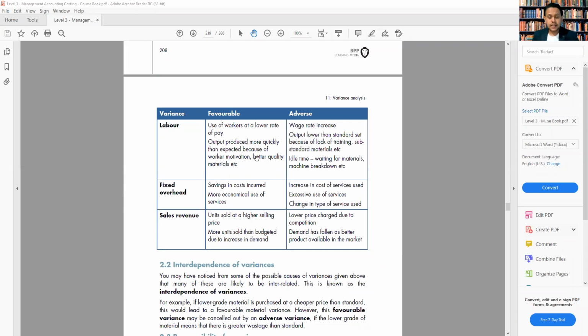On the other hand, a wage rate increase could lead to an adverse variance. Then output lower than standard, so obviously that could be lack of training. And the idle time, which means basically you pay the employee but for some reason they didn't work that time. So let's say there is a breakdown of the machinery, there is a power cut, there is a virus on the computer, so for some reason the employee couldn't do the work but still gets paid for that. This is called idle time.